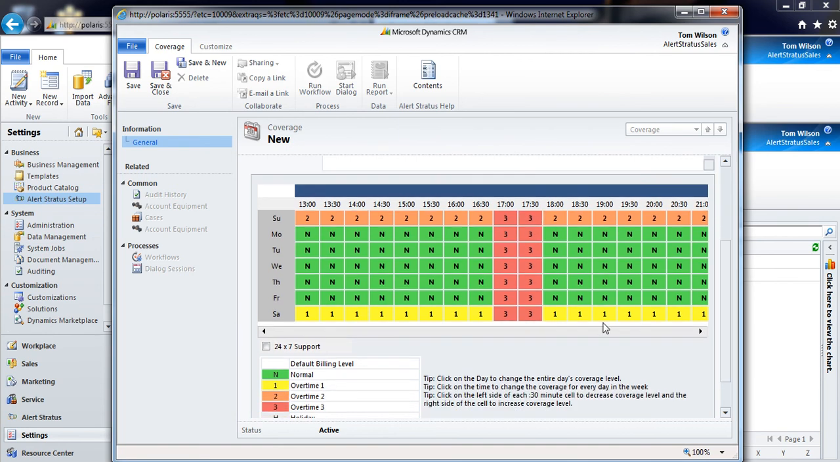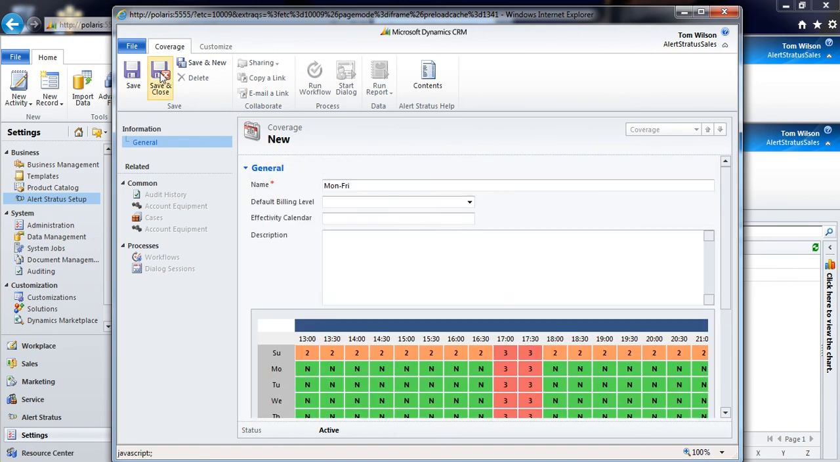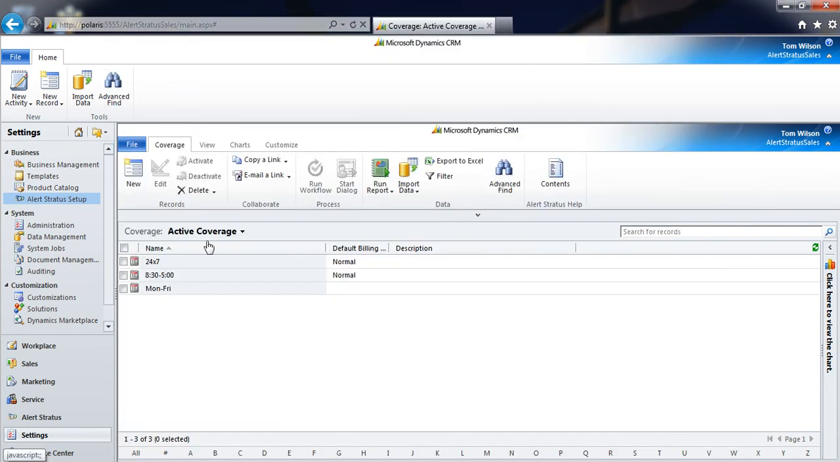So once we go through and we're happy with what we've done here, we're going to save and close. And we'll now see that we have our new coverage code sitting here. So now when we're performing cases and we need to enter a coverage code, we can then select this Monday to Friday coverage code.